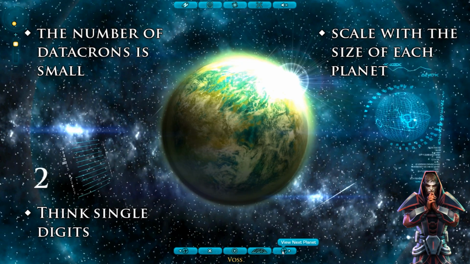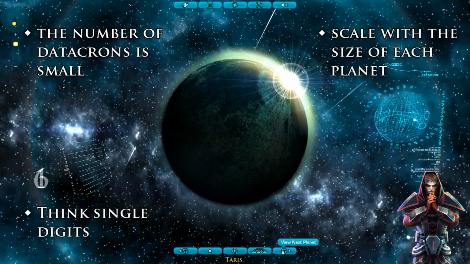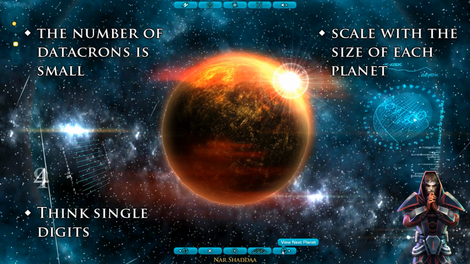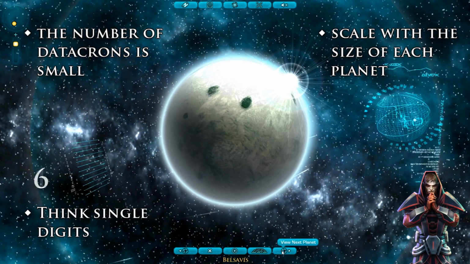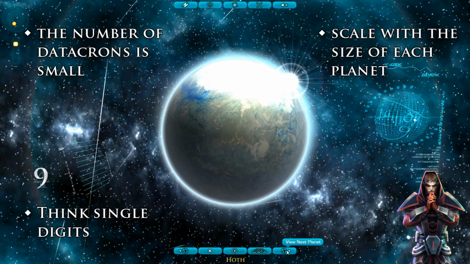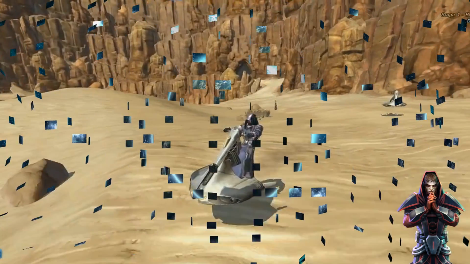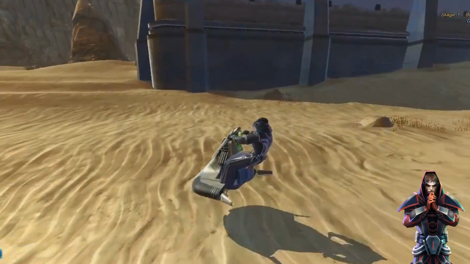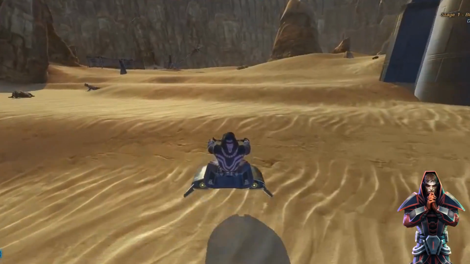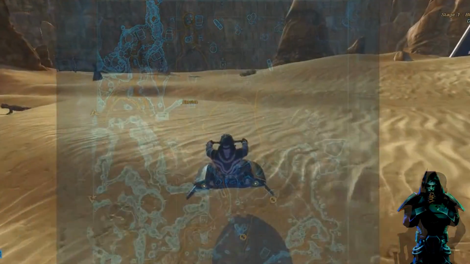If you are not an explorer, it's no big deal. Datacrons are always accessible to you, so you can't lock yourself out of them. If you decide to find them once you finish leveling, you can always come back and pick them up later, even when you have a quicker personal transport to get around in. You also won't have to worry about getting caught in unnecessary combat.